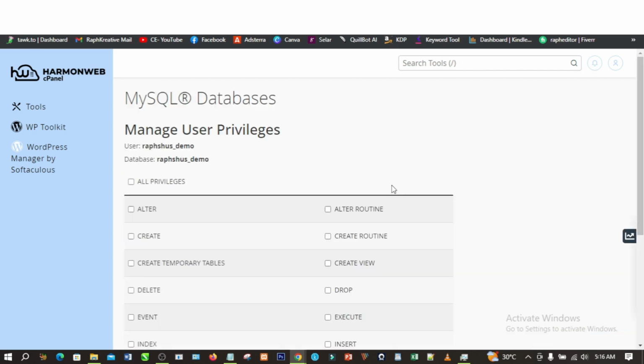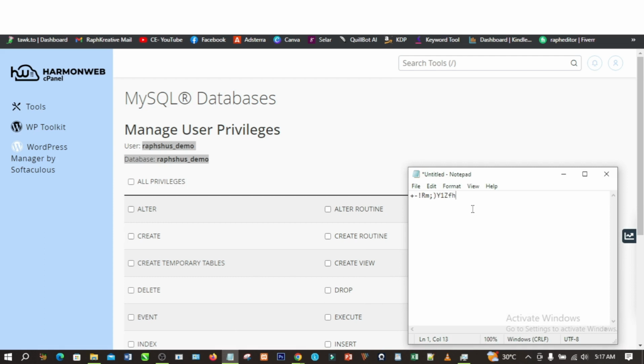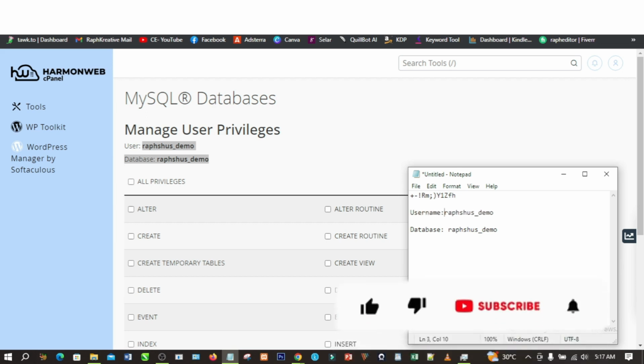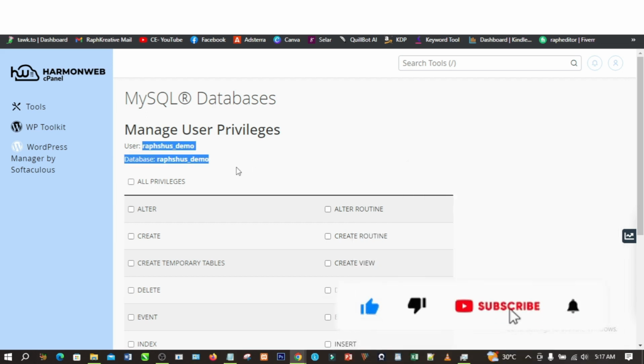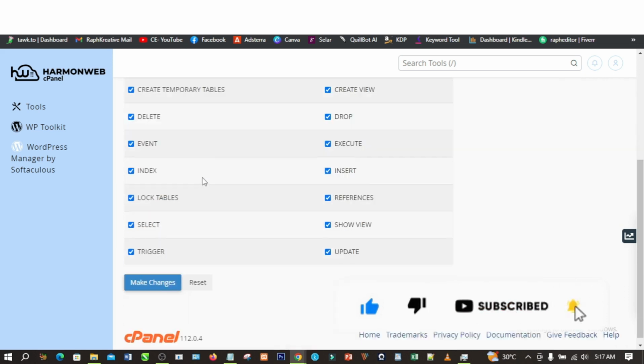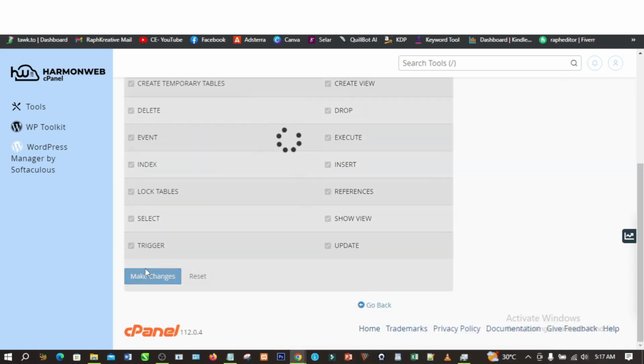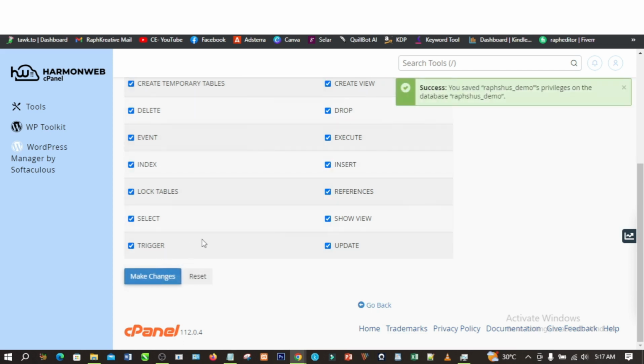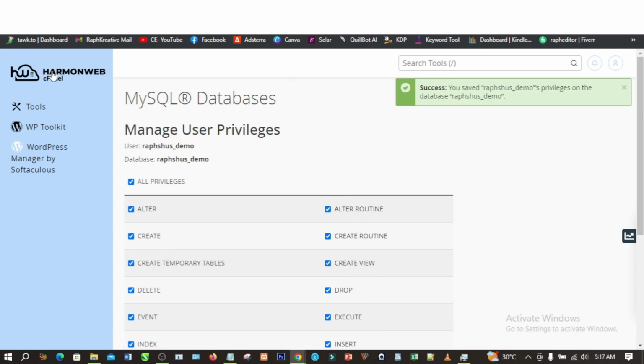Okay, so I'm going to give this user all privileges to manage this database. First of all, I'm going to copy my database name and the username, then put it here so that I won't forget it. All right, this is username. All right, so I'll now click on all privileges. So I'll scroll down and click make changes. Okay, now I'm done.